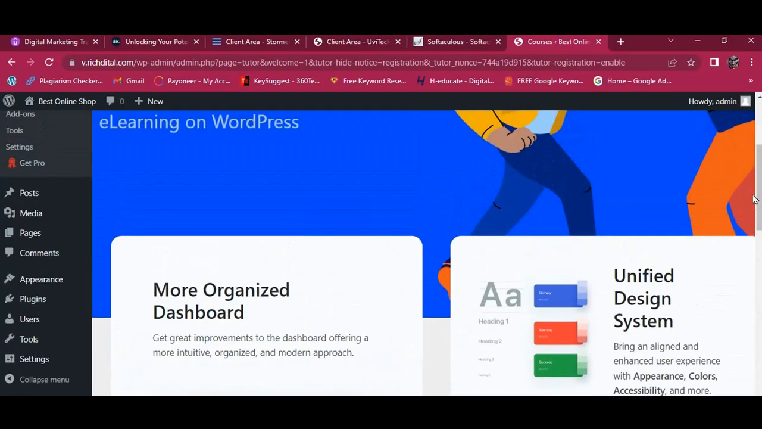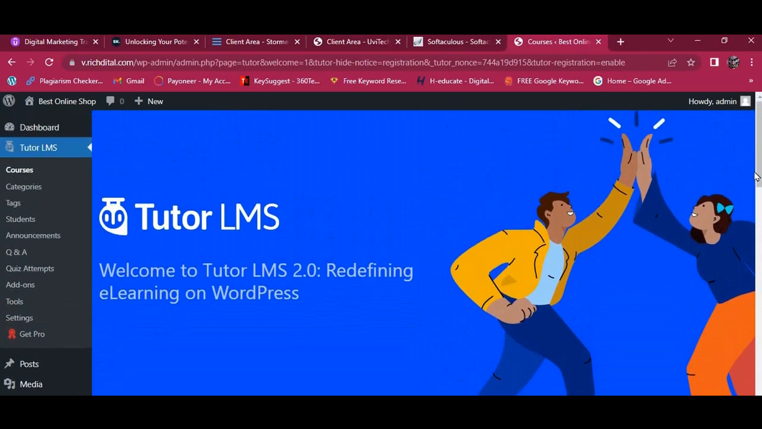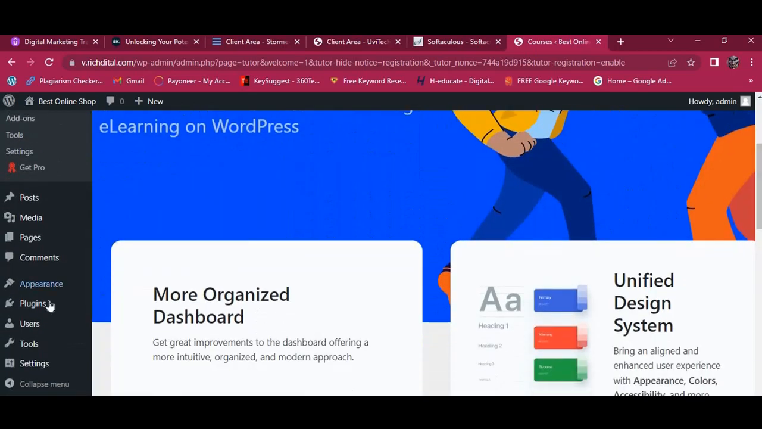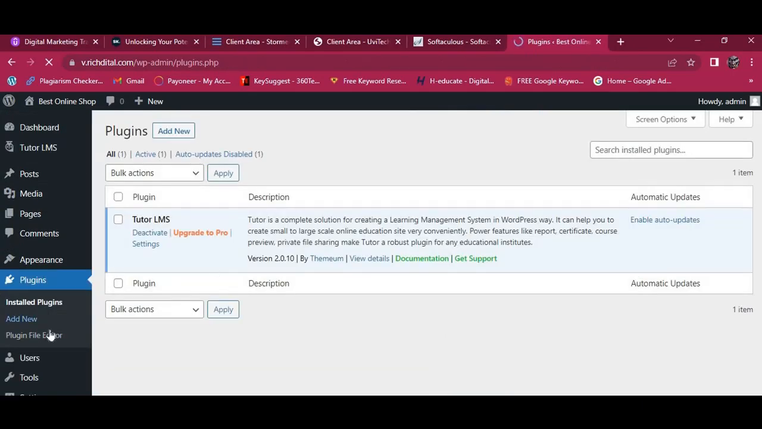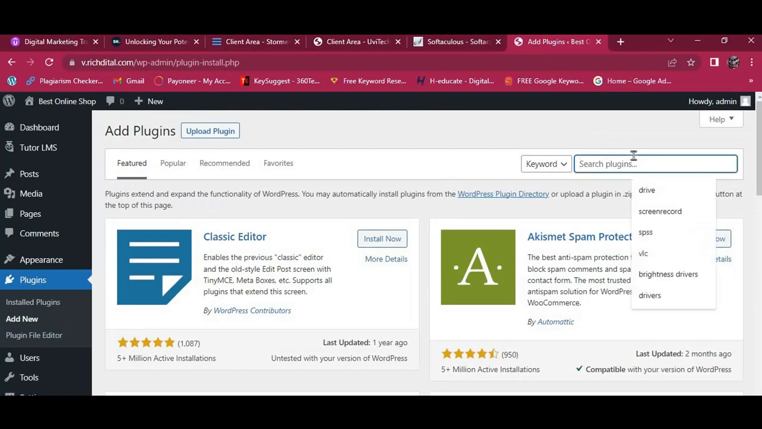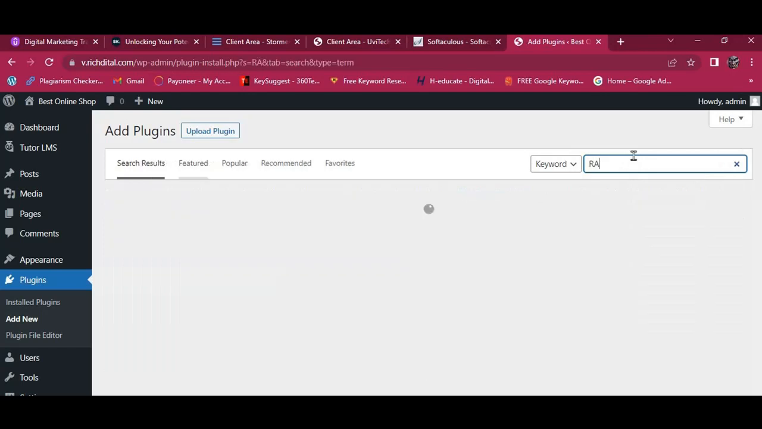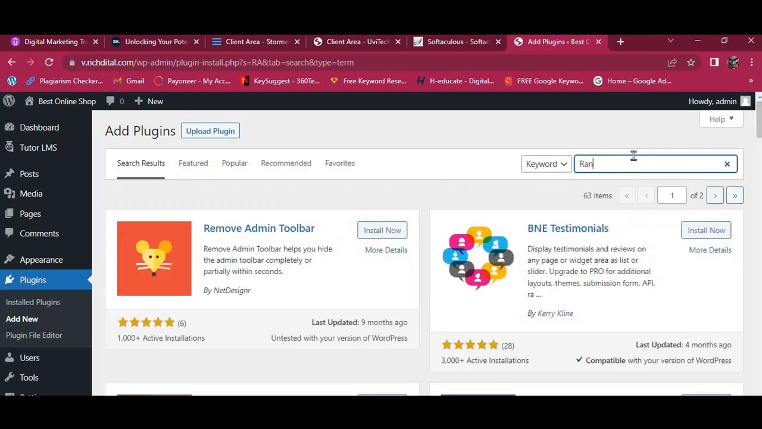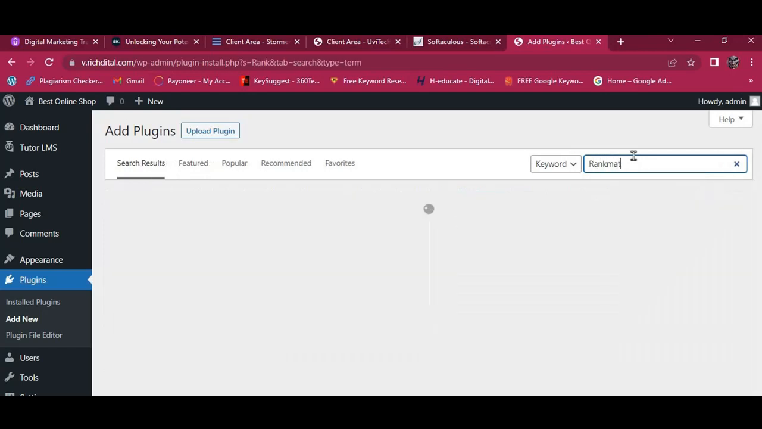So we are almost 20% done with the job that we want to do. Do not forget to install some of these plugins as well. Let's have SEO plugins as well. So let's have Rank Math, or you can simply install Rank Math SEO plugin. This will help you to rank on Google. So let me just search for Rank Math SEO plugin.